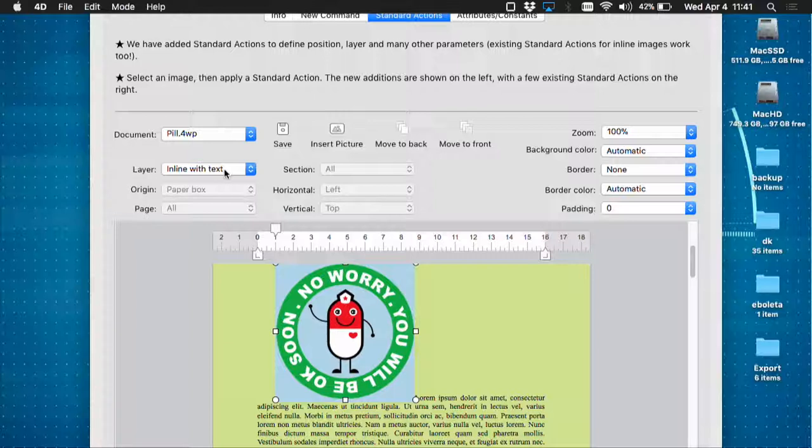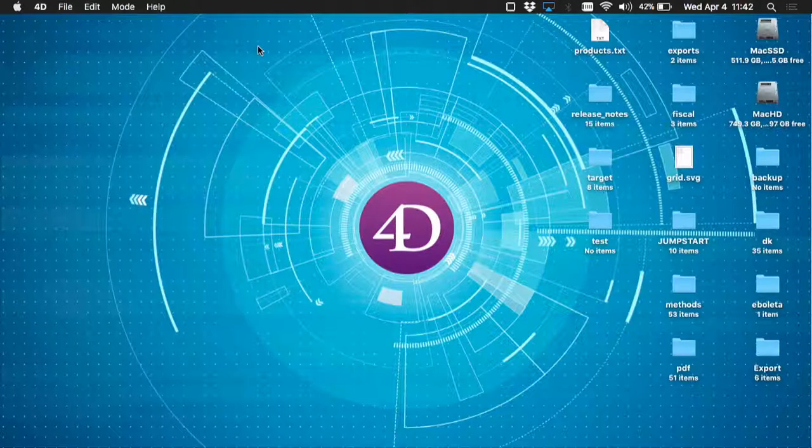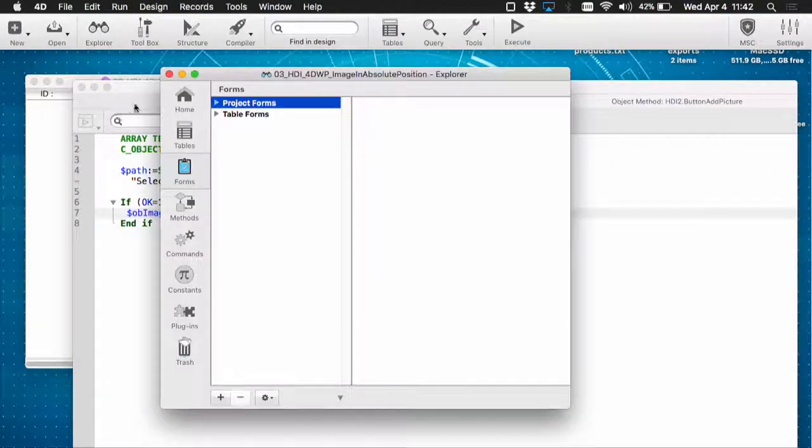But what is cool here is that I'm going to put it behind the text here. You see that automatically, if I don't have an image selected, all these options get disabled, right? That's thanks to the standard actions. I'll show you the code for that. Well, actually, there is no code. That is what is awesome here.